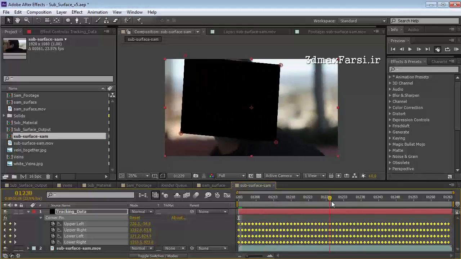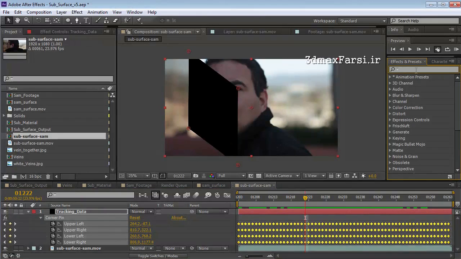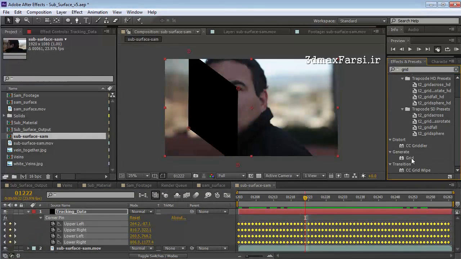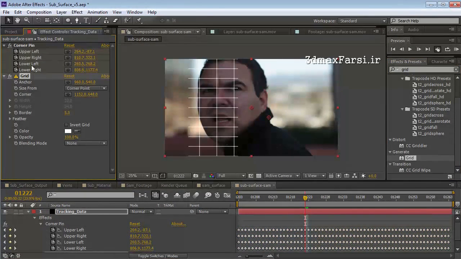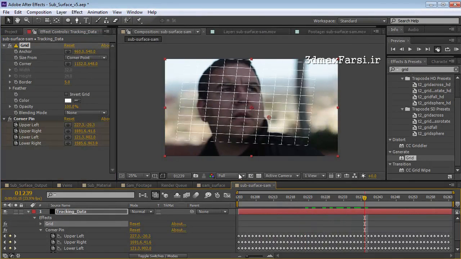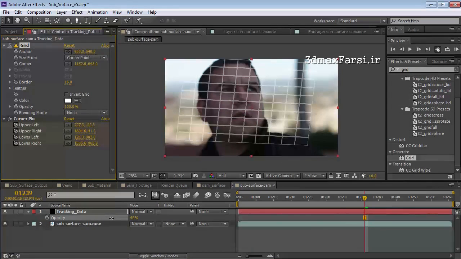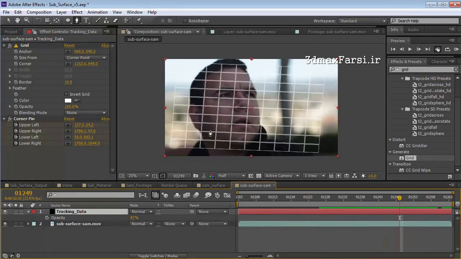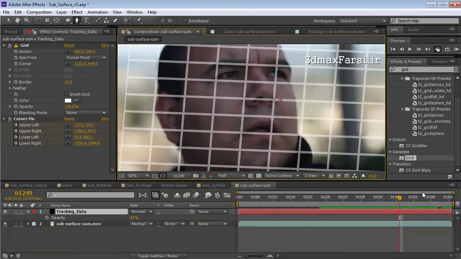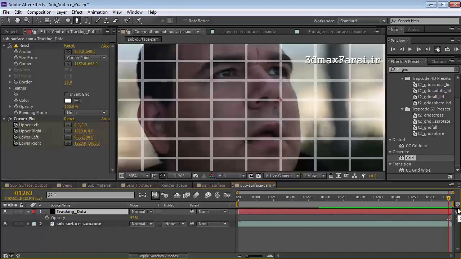So we can take a look at this. We've got this plane on the side of his face. This looks great. Let me just add a grid. And then we'll take the grid and put it before the corner pin effect. And then we can just kind of see what this is looking like. So let's just lower the opacity, hit T. There we go. Now we can see that the area of his face that we tracked is staying pretty well connected to the grid.